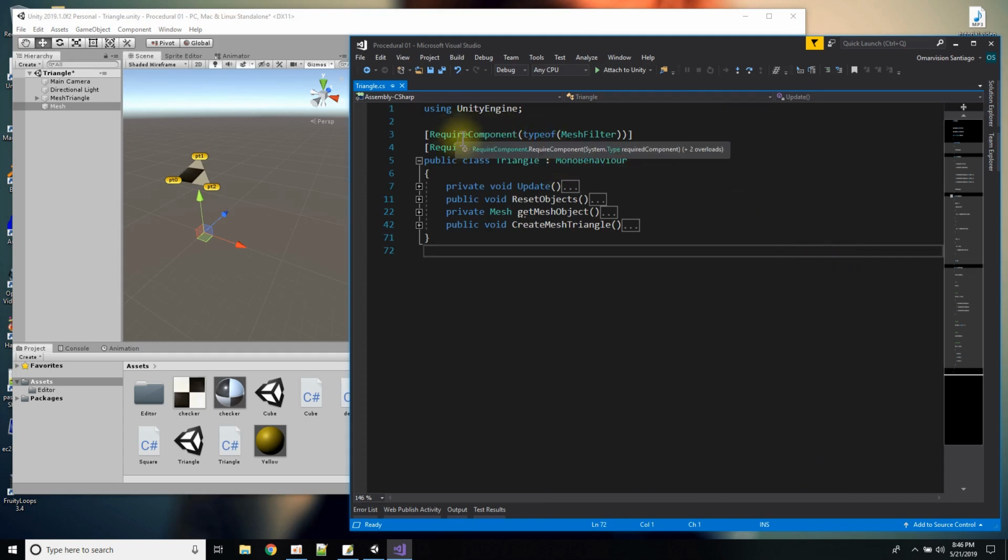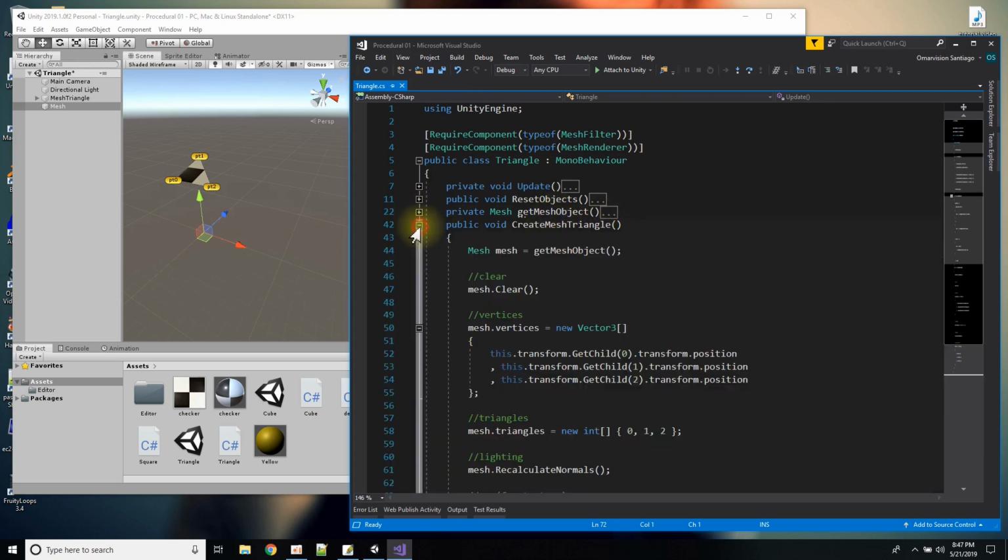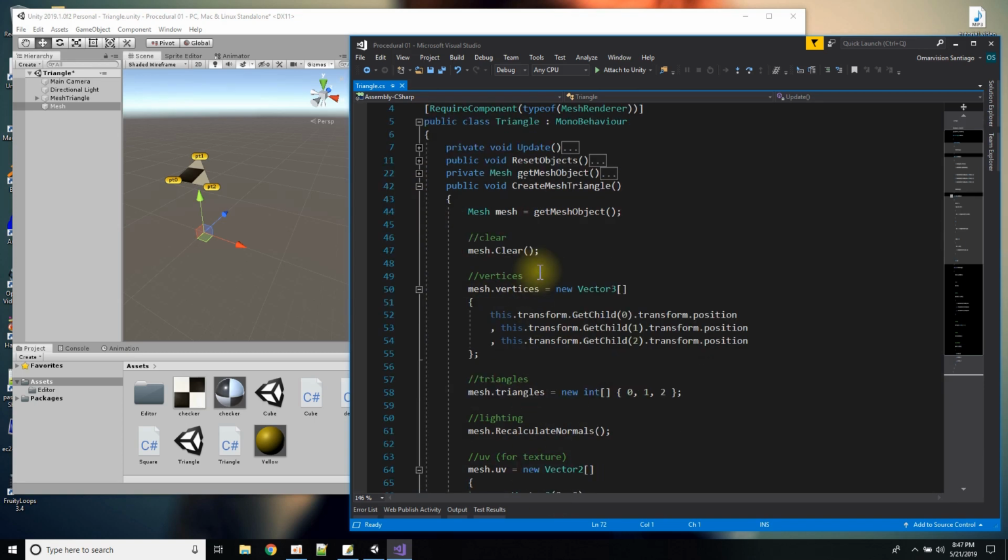What happens is I come in here into my script, and these two make those components. And then what I'm going to show next is the function, this function right here, create mesh triangle. This is the code that will create the mesh object through a script. And the first thing I do is I get the mesh object.